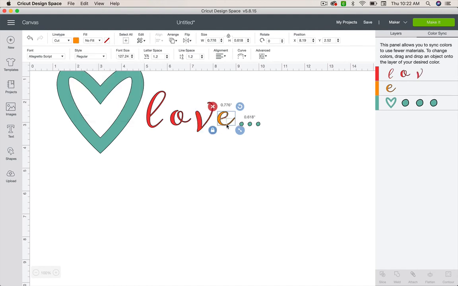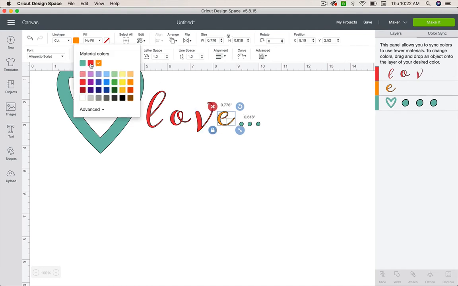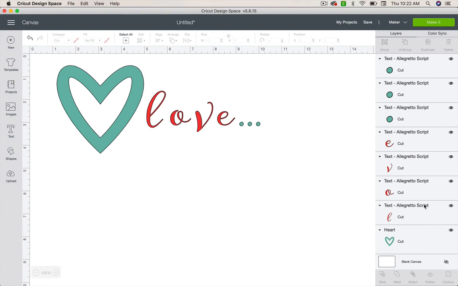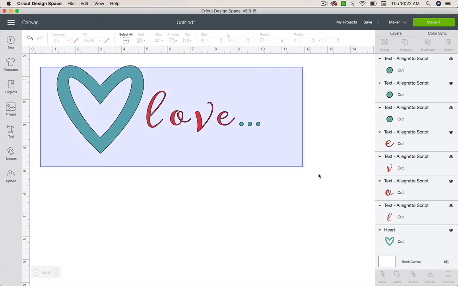Red, and then red. So now you'll see that it's showing us that love is all going to be cut on one canvas. The heart and then our ellipses are going to be cut on this teal canvas. Okay. So there's that. Okay. So I think we're done with this.